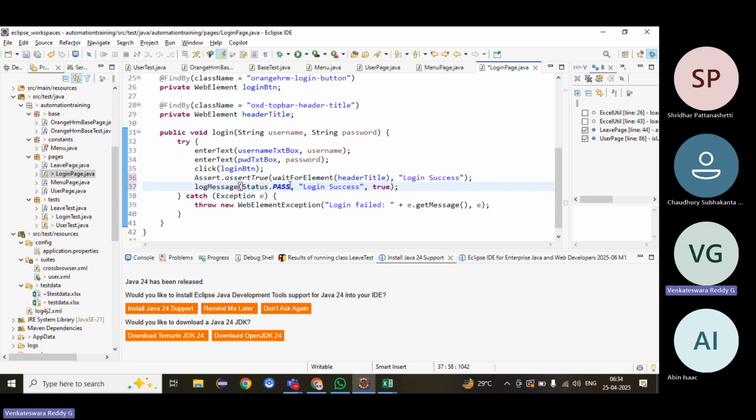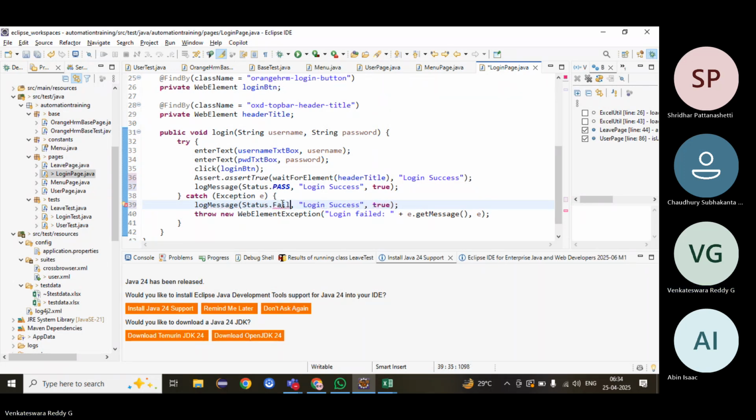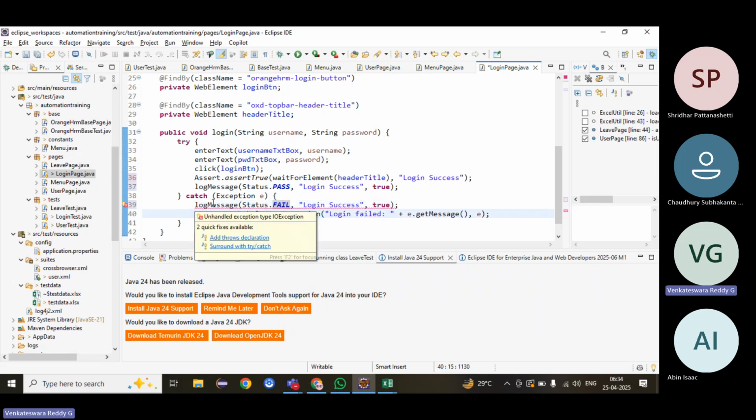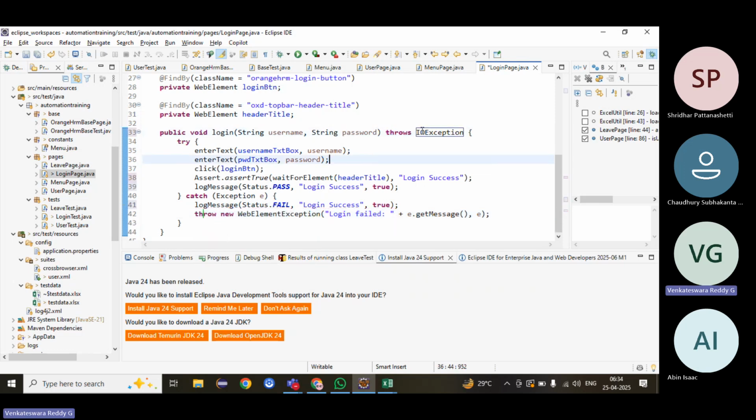Login is success. Suppose if it is failed, in the catch block, what will we do? Status is failed. What is it saying? Okay, log message is throwing a checked exception, just handle it. Once login is done, we are adding the login success, and in the catch block the login failed message. While copy pasting, just make sure messages are proper.